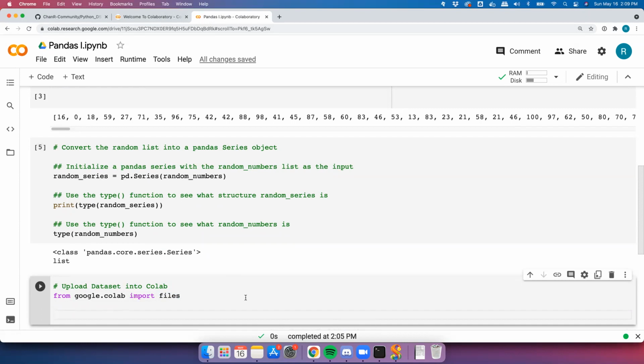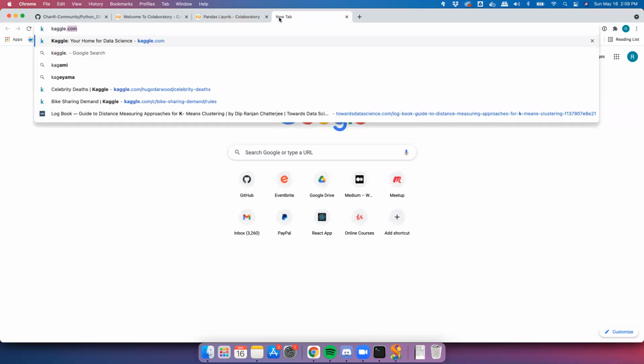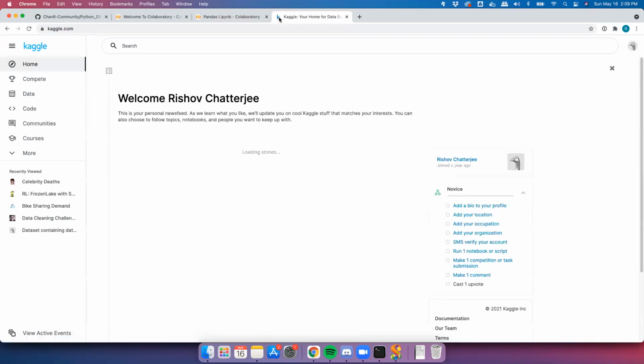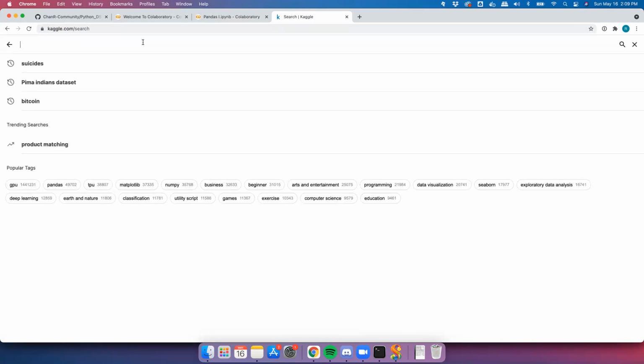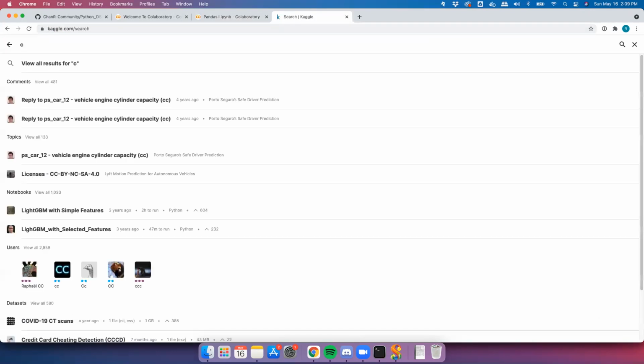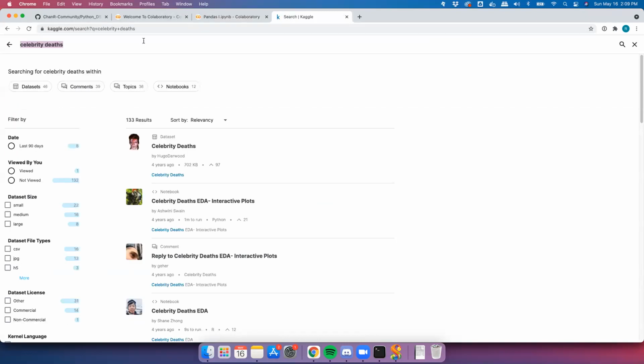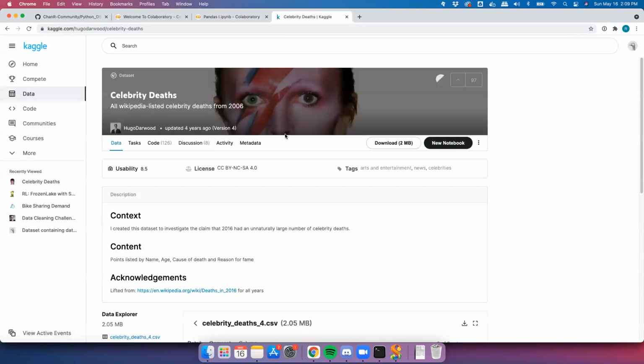We need to first get the data set. So what I'm going to do is, on a different browser tab, I'm just going to go to kaggle.com. And within kaggle.com, I'm going to go to this search bar up here, and I'm going to type in a data set called celebrity deaths. And you'll see this first data set here, celebrity deaths. It's 4 years ago. This is the one that we should be using. So I'm just going to provide this link to everyone inside the Zoom chat.